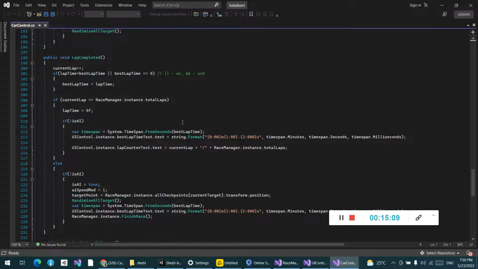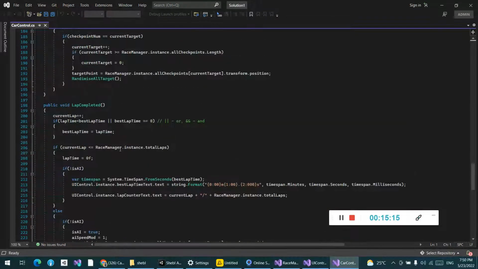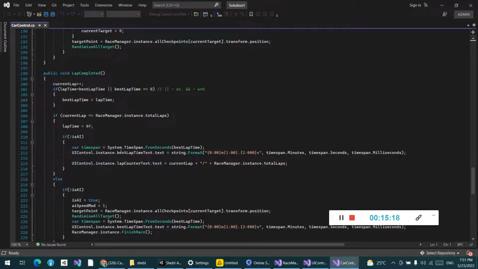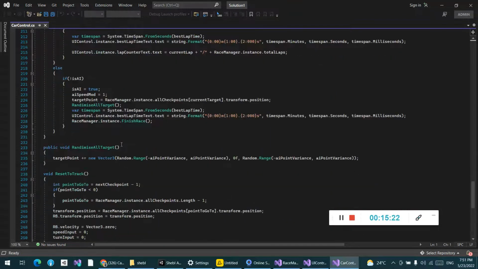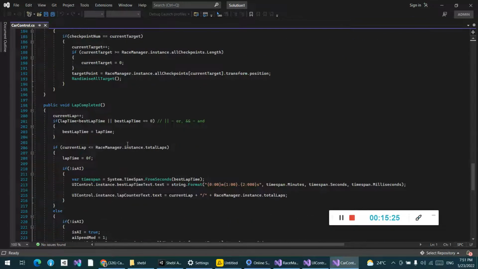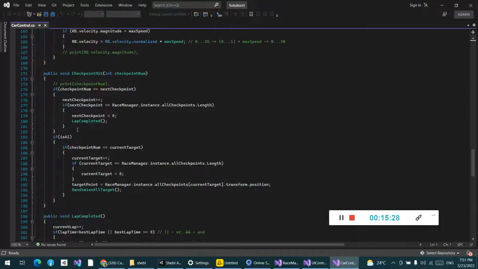Okay, in public checkpoint. Yes, here, in public AI checkpoint number equals currentTarget. If currentTarget is bigger than or equal to RaceManager.instance.allCheckpoints.Length, currentTarget equals 0.